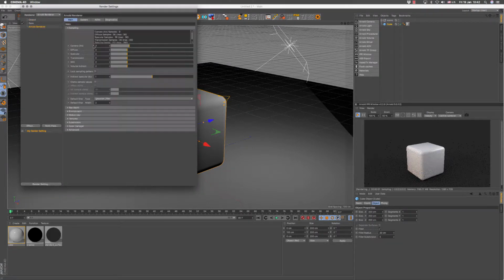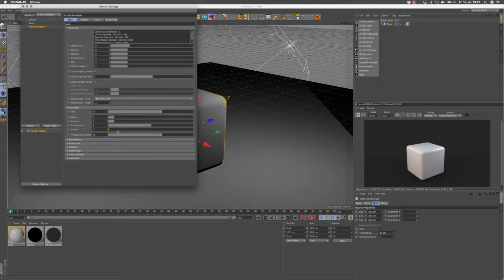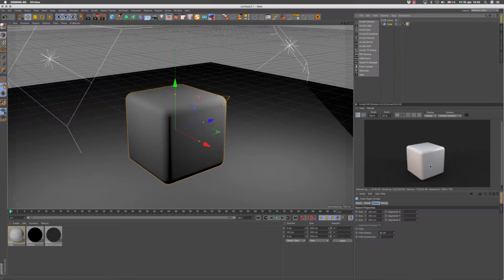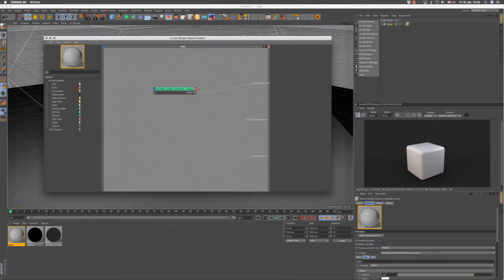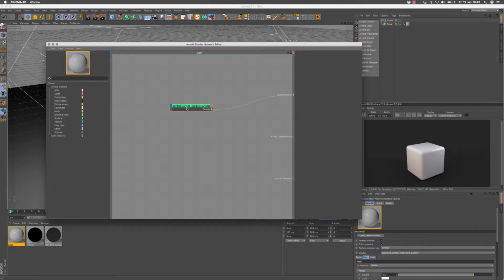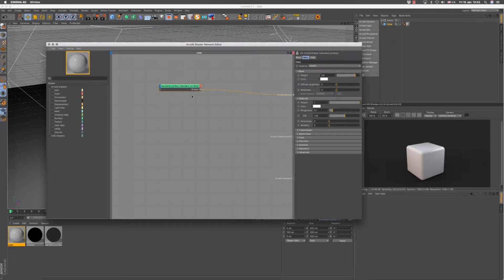Go to Arnold, Arnold renderer, and I'll increase the ray depth a little bit so it bounces a bit more and we get a better image. So go to our cube, open our network editor, close this one again, and let's see what we can do with the standard surface shader.